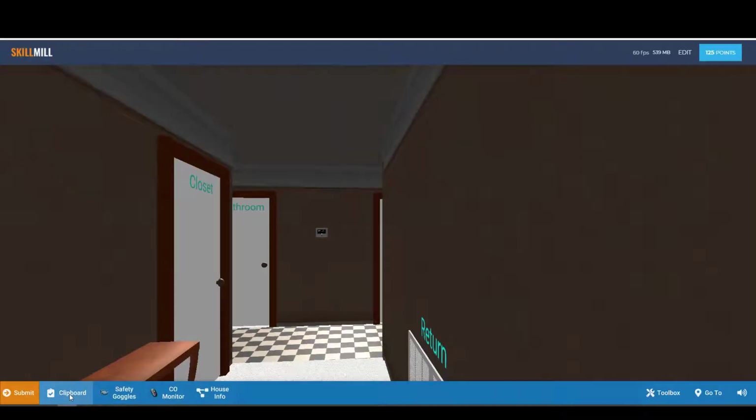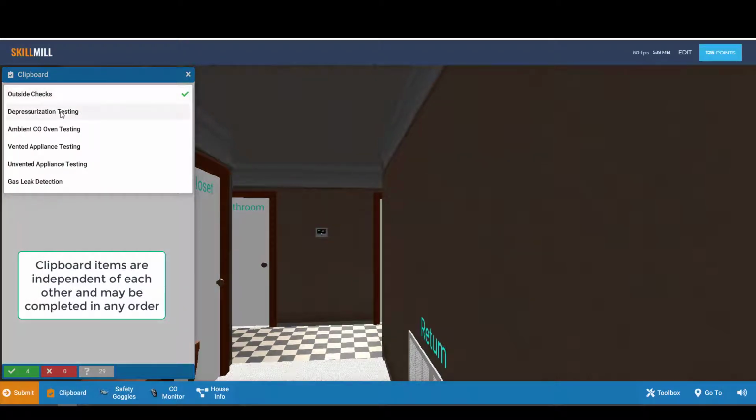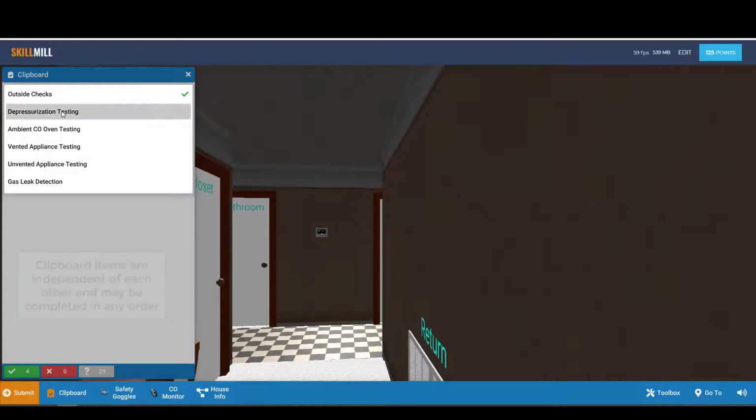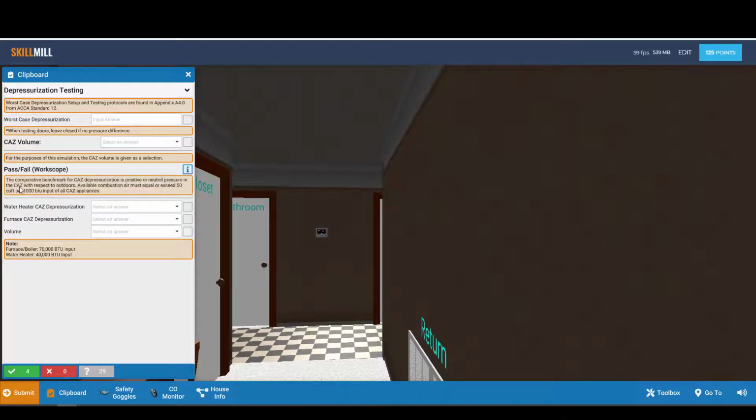We'll perform the items in the simulation in the order that they show on the clipboard. We've already completed the outside checks, so next is depressurization testing. The clipboard also shows information in these text boxes that you can read, and there's also information bubbles. The information bubbles will give you information about the thresholds that need to be paid attention to for each of the tests. When you click the I, you'll receive a new information text that explains your threshold items.